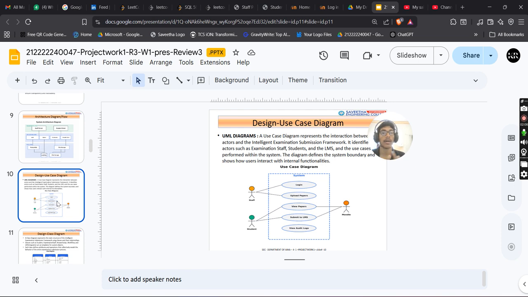Everything in the data layer happens through the API calls. This is the basic design of the use case diagram, showing how faculty and staff can interact with Moodle, and how both can benefit from it.